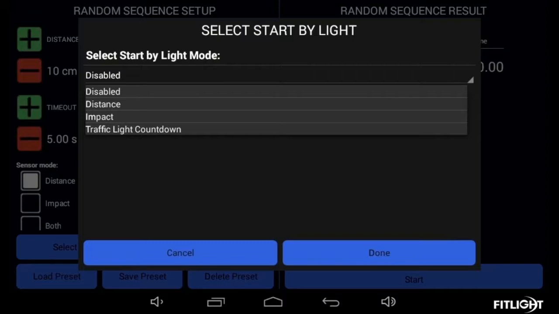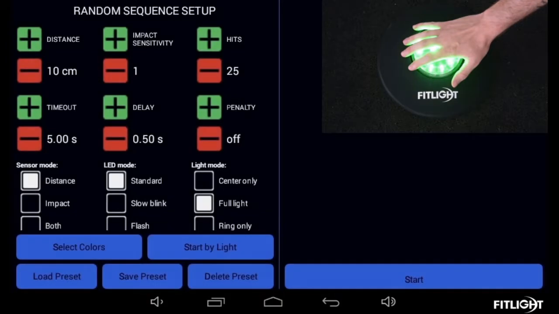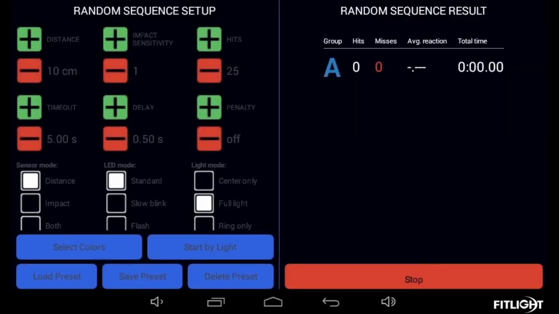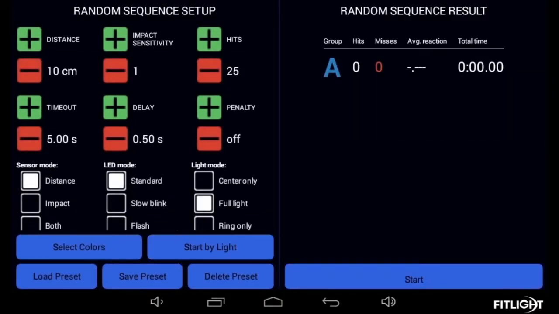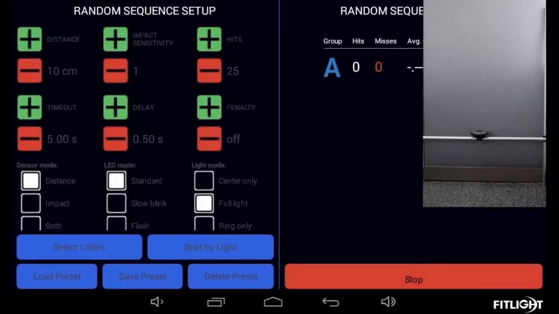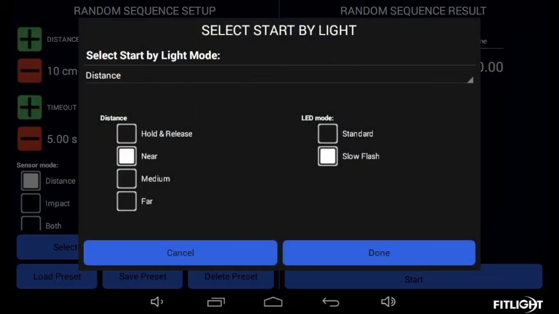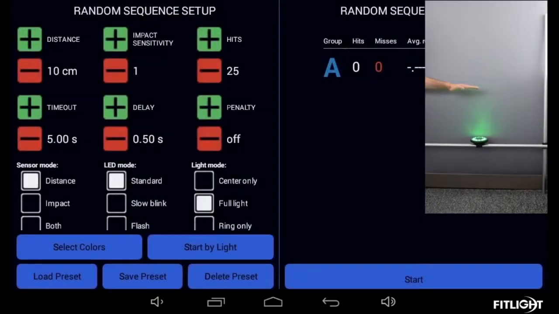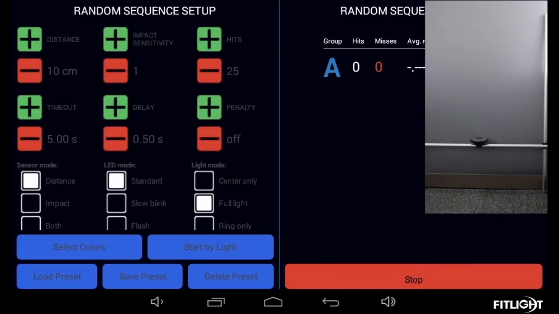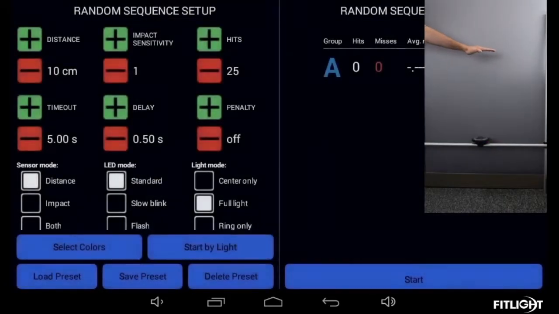Let's take a closer look at the three options. Distance Start by Light provides four different settings options. Hold and release allows for the user to hold an object, hand, foot, ball, etc. on the FITLIGHT, starting the sequence or program when removed. Near allows the user to begin the sequence or program 10 cm from the FITLIGHT. Medium allows the user to begin the sequence or program 30 to 40 cm from the FITLIGHT. Far allows the user to begin the sequence or program 80 cm from the FITLIGHT.